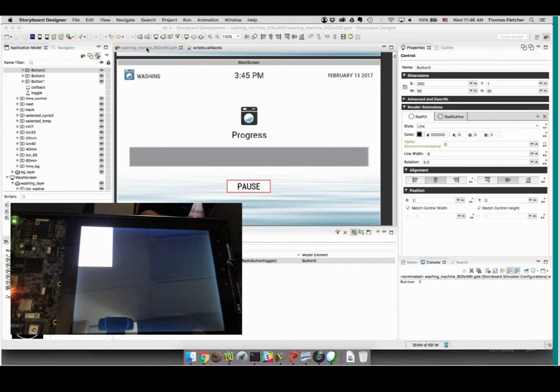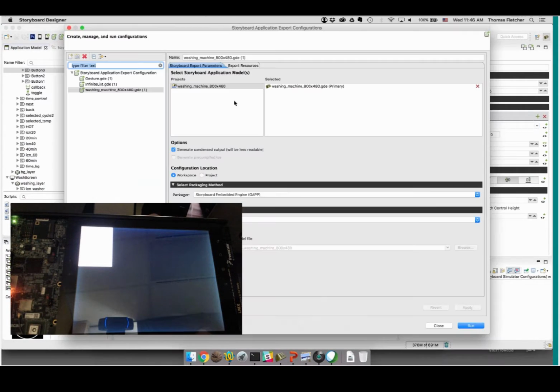I'd like to be able to run this. I'm seeing it simulated on my desktop here, right? What I'd like to do is I'd like to be able to push this Storyboard simulator configuration right down to that target. So let me close this off.